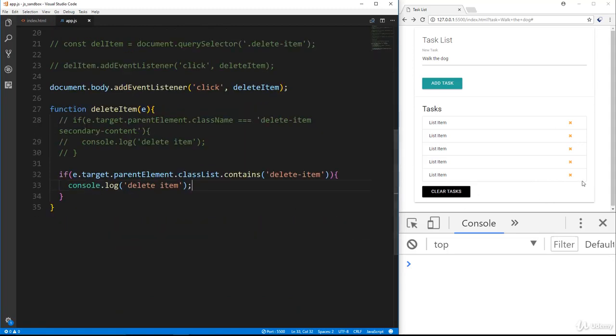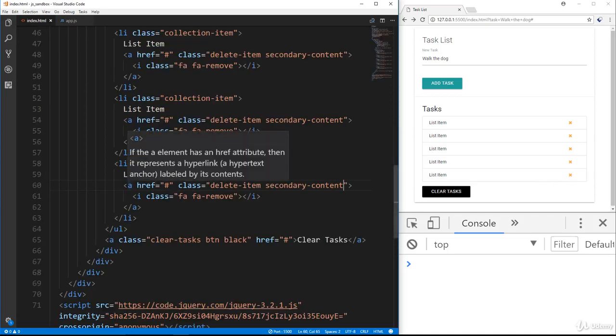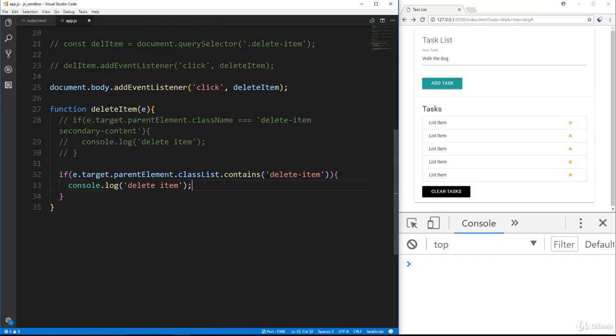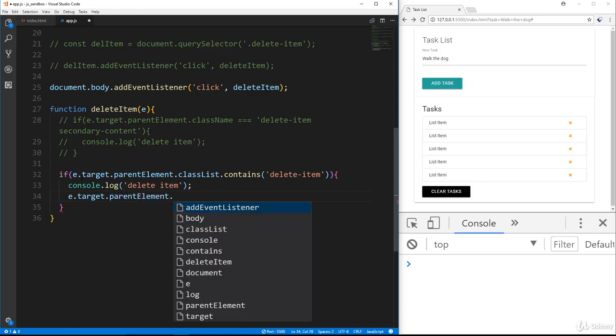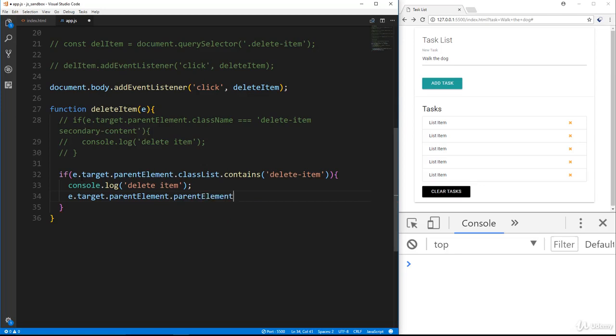All right, now let's actually add the functionality of making this delete the list item. So remember, when we click this, the target's parent element is the A tag. Now, if we look at our markup here, we want to delete the whole list item, which is the parent of the A tag. So what we could do is say e.target, which is the I tag, remember, it's the icon. Get the parentElement, which is the A tag, and then get the parent of that, which is the list item. And then we can simply remove.